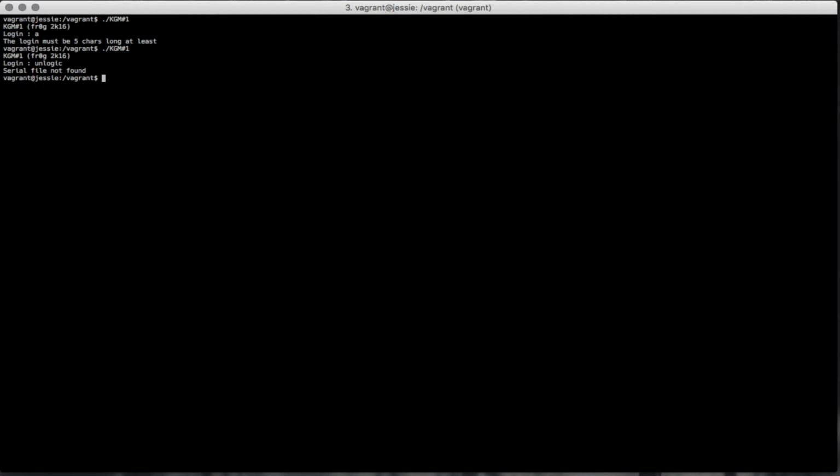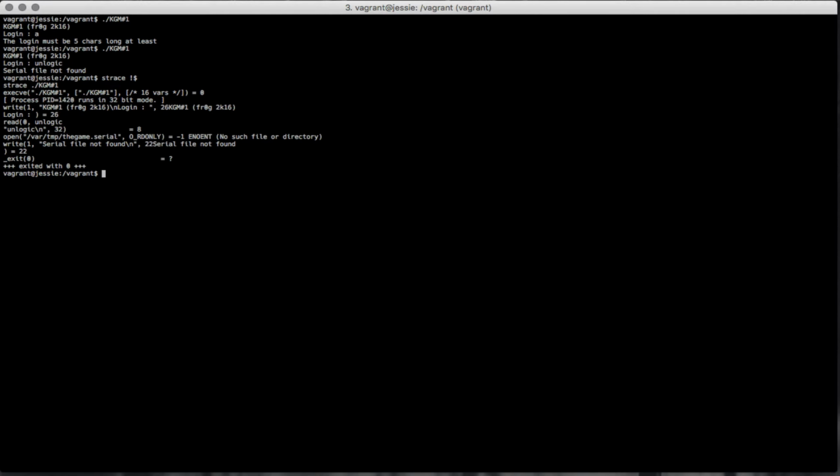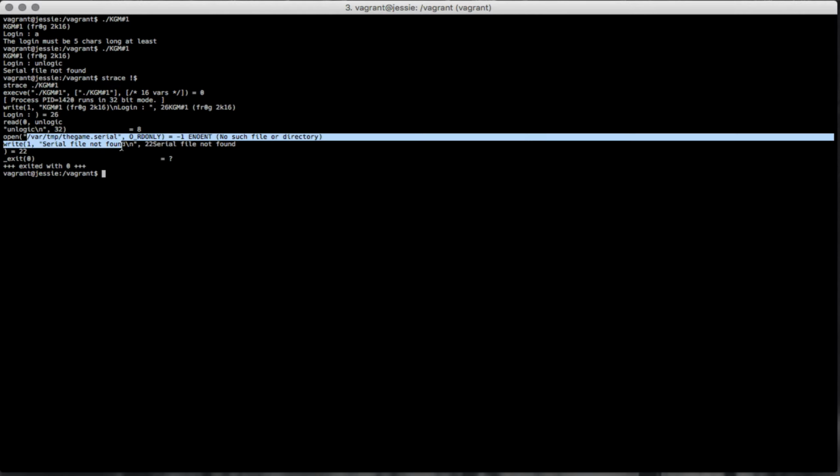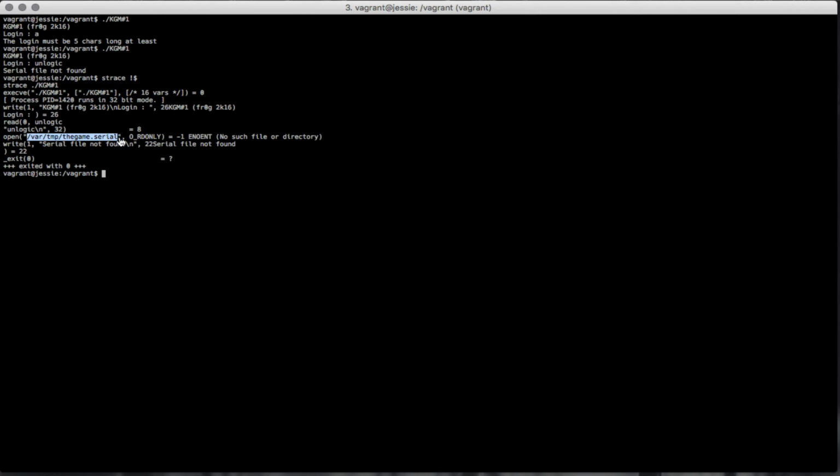We can now either go look at the data with the strings, or we can just look at the strings anyway and see if we can find a file path somewhere, or because we're right here and it's not really that hard, we can just do an strace, and that'll tell us right here that we need a file at var temp the game.serial. So let's create that file, and we'll try again.